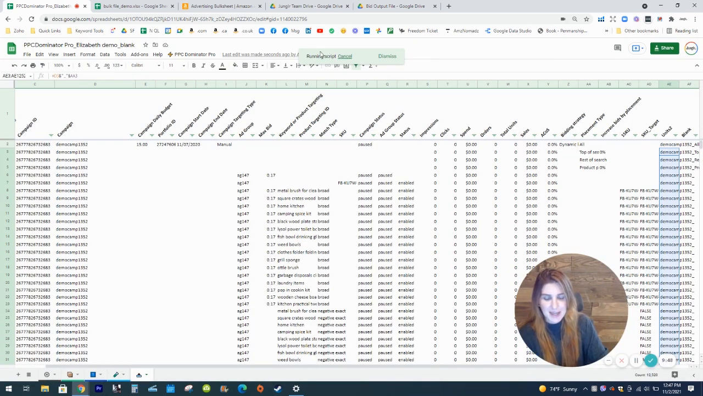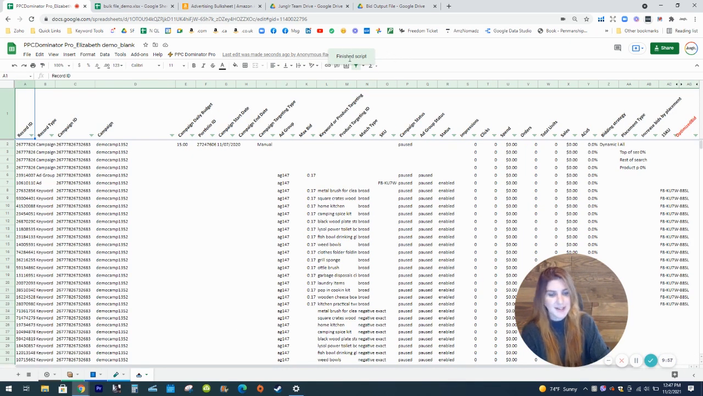We can click OK. It still says running script, so we want to make sure that we give it enough time to do its thing. But once it is done running, there you go, finished script. You should be able to click around and then see that this particular thing is working.